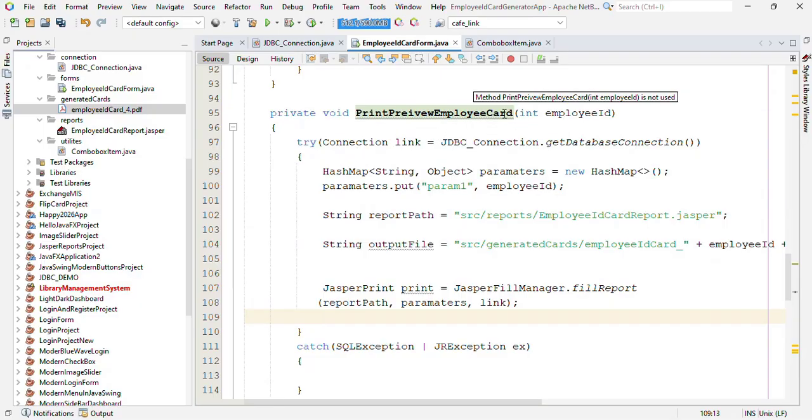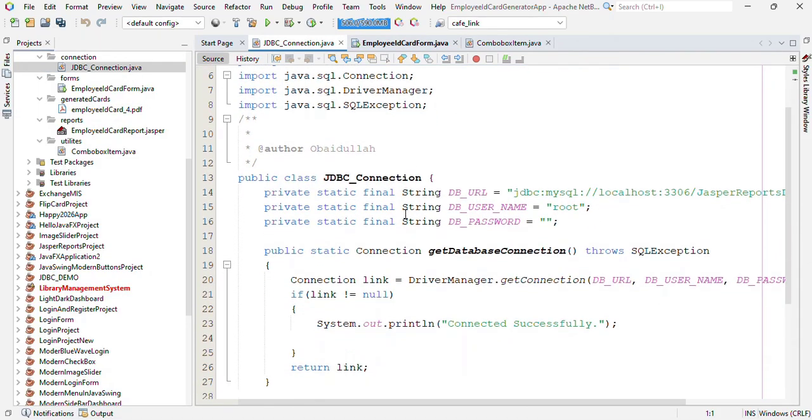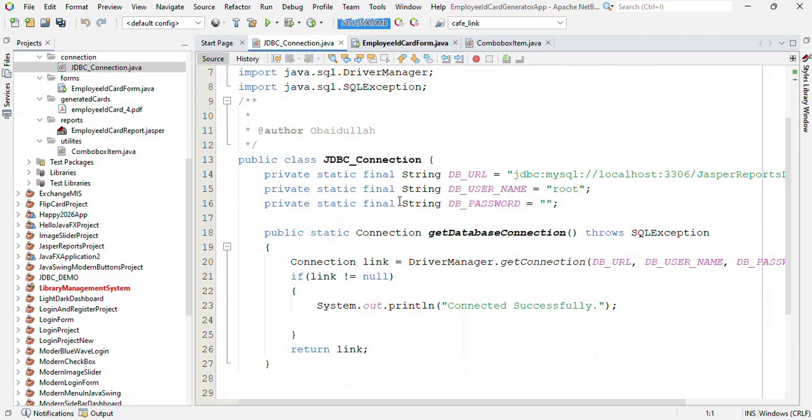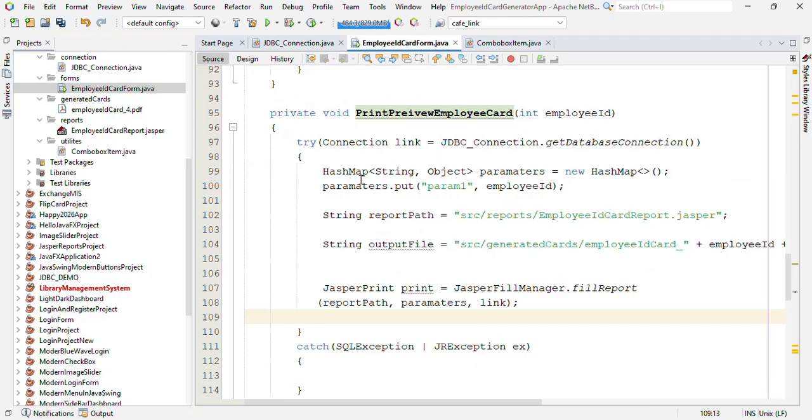Now the method is simple. Here we passed the employee ID as a parameter. Then we read the database connection from the JDBC connection class. As you can see in the previous video, we created this class that can establish a database connection between the Java application and the MySQL database. After that, we defined a simple hash map because JasperReports has only one parameter, which is param1, and here we passed the employee ID to get that value. After that, we specified the report path.